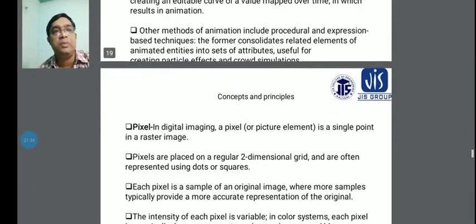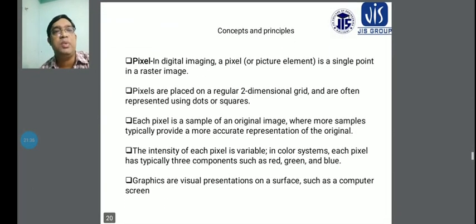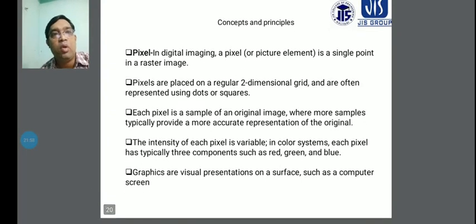And another thing here is the concepts and principles. One of these is the pixel in a digital image. A pixel, or picture element, is a single point in a raster image. Pixels are placed at a regular two-dimensional grid and are often represented using dots or squares. Each pixel is a sample of an original image, and more samples typically provide a more accurate representation of the original.